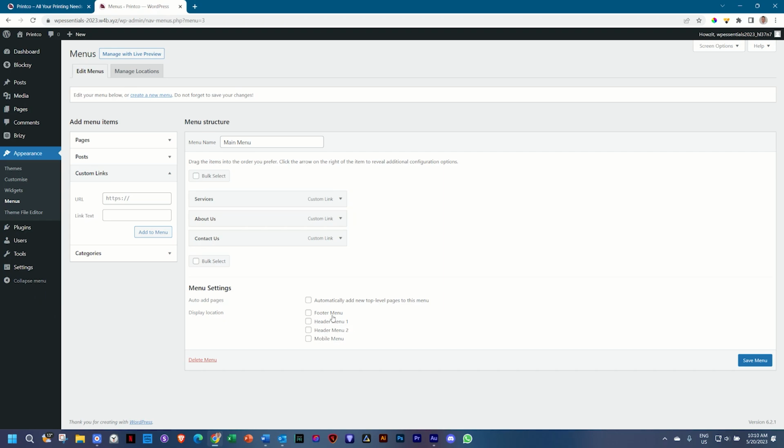Then you also need to tell Blocksy what should be in your footer menu. Do you want the same ones or do you want a different one? And on your mobile menu, what do you want there? Check them here. I want it in the header menu. I want it in my footer menu. And I want it in my mobile menu.